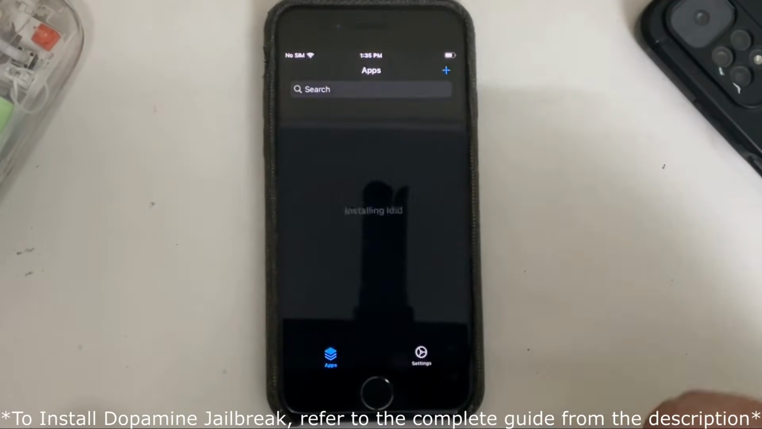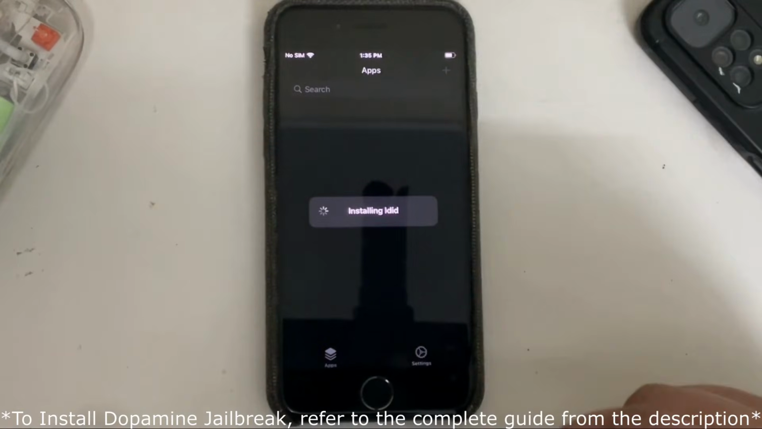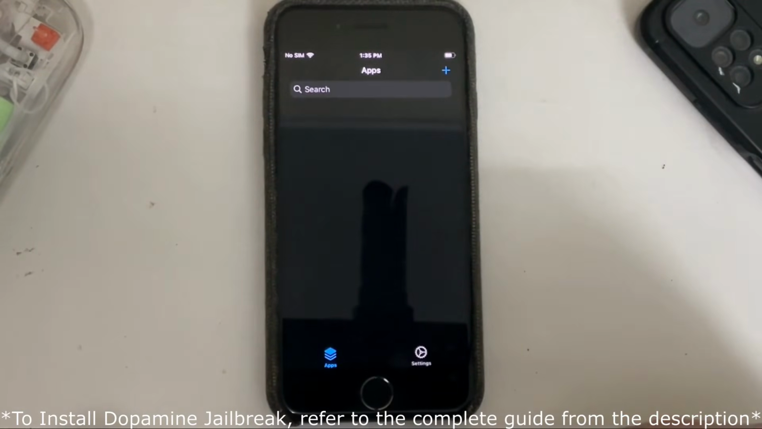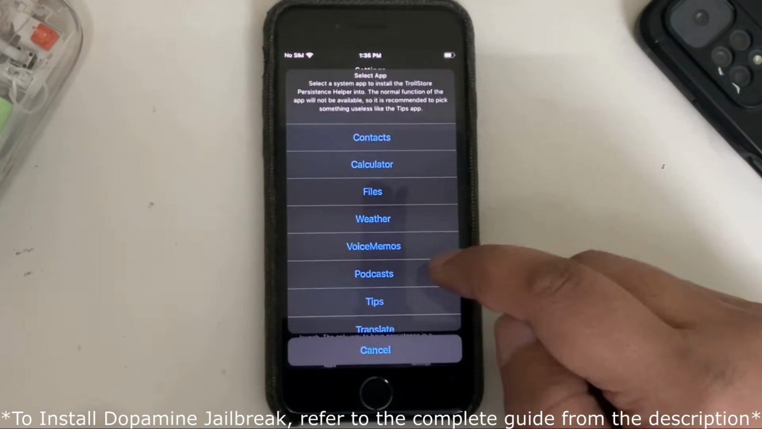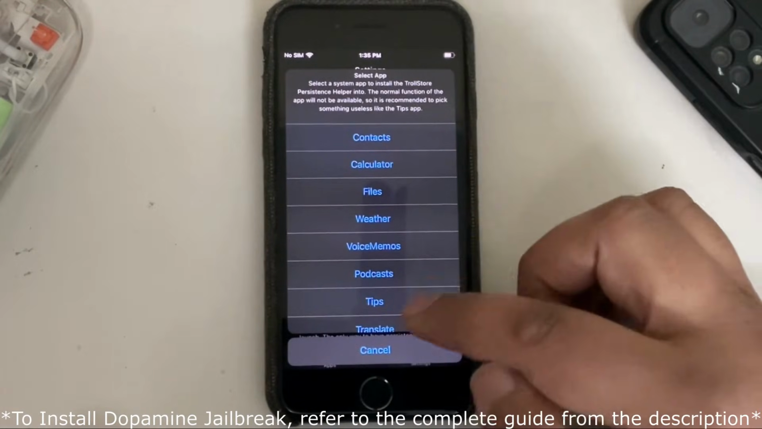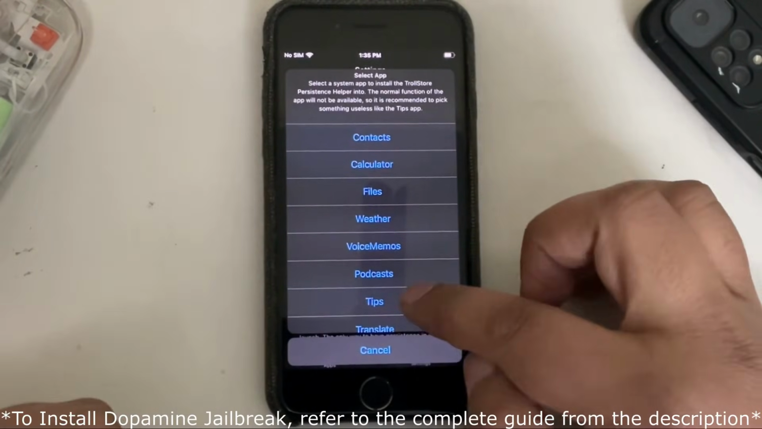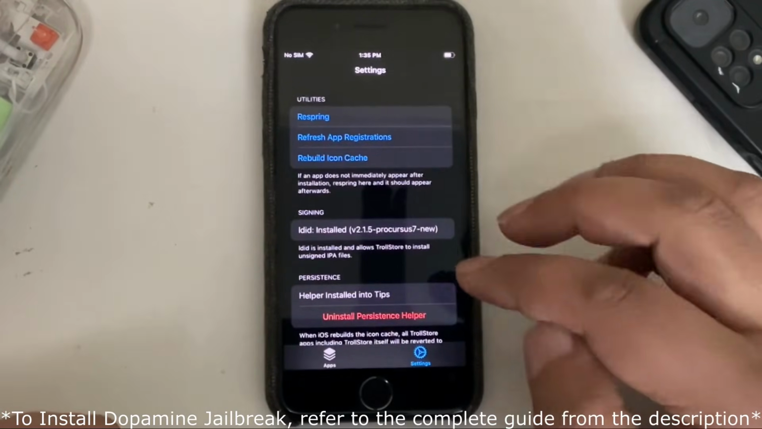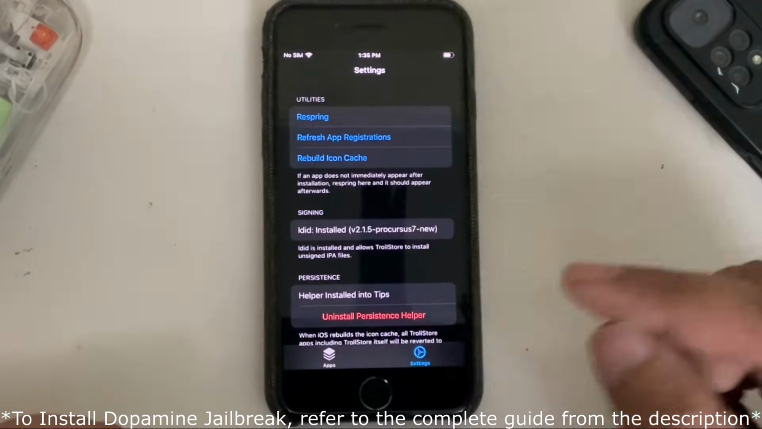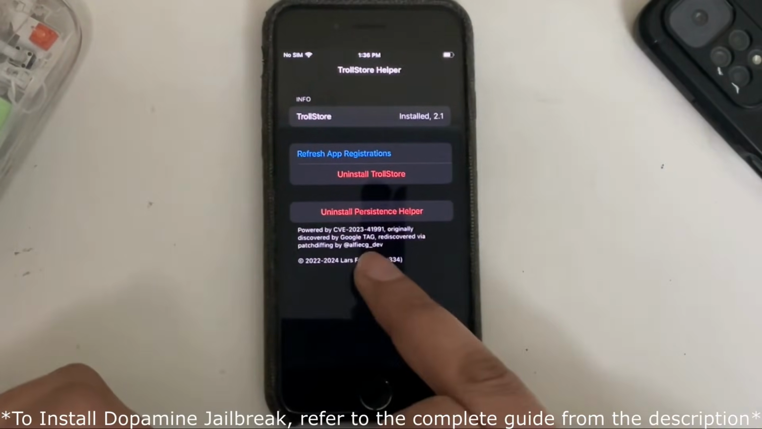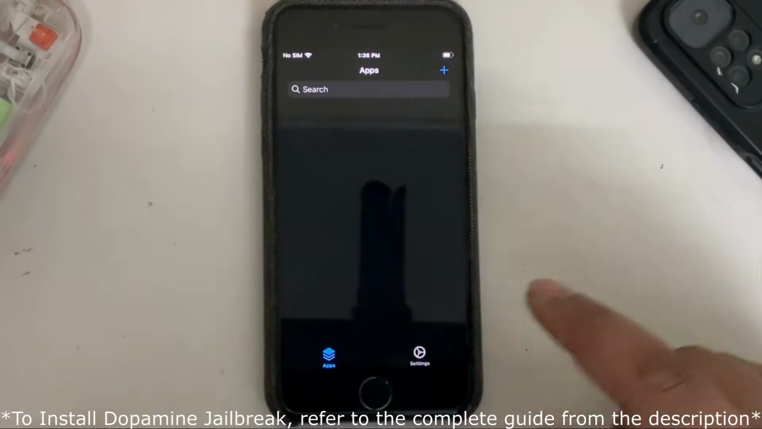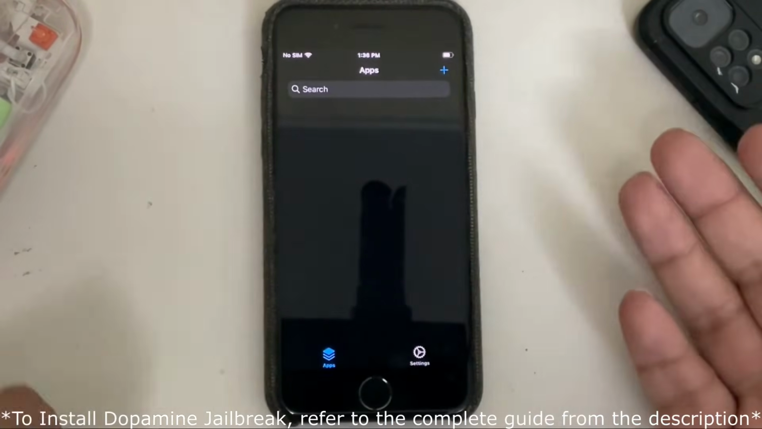Now simply open it and it will install LDID. Alright, now go to settings and then hit install persistence helper. You can choose any other app, but I will go with the Tips app to make it a persistence helper. Now you can go back. Now if you open Tips, you can see it is now the persistence helper. TrollStore works fine. Now you can install your apps.